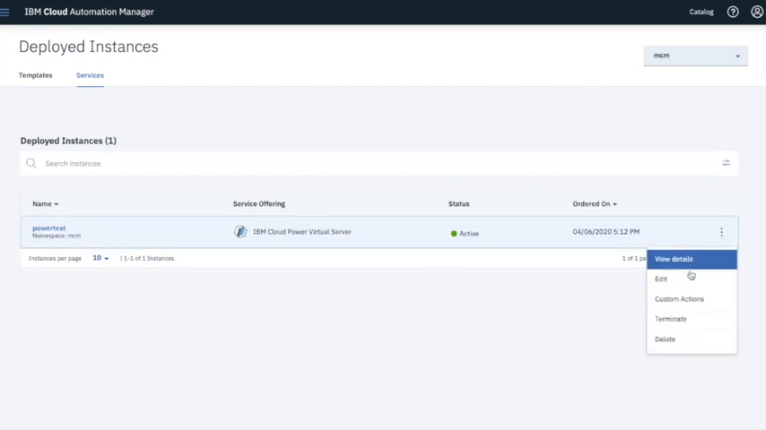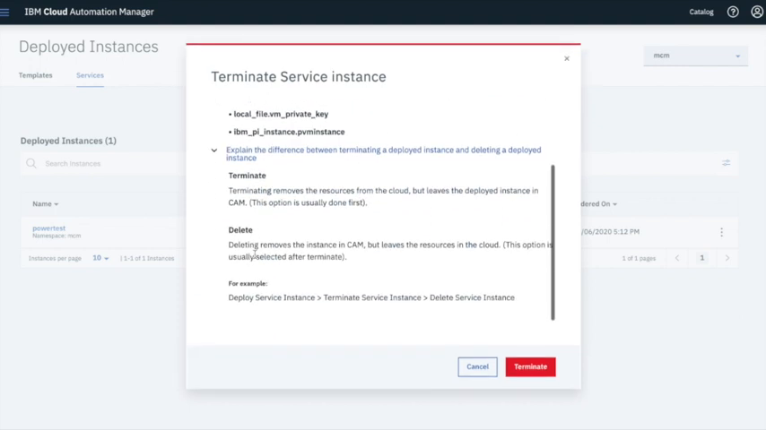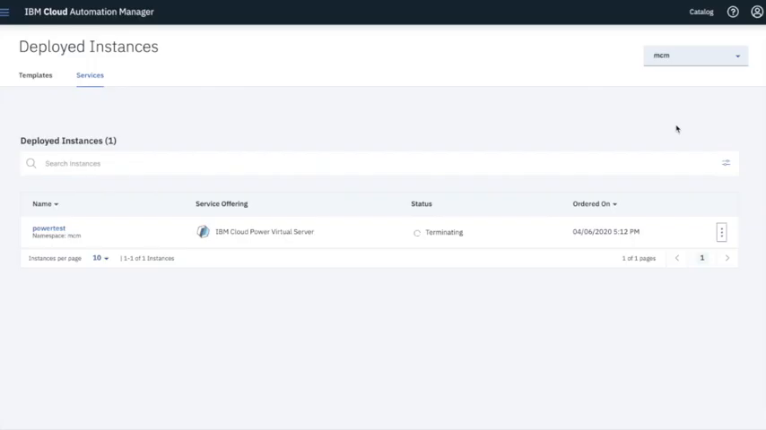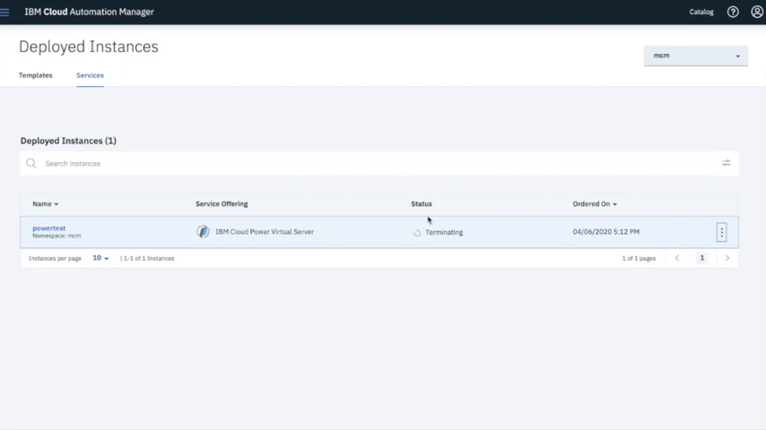I just have to simply terminate the service, which is going to destroy all the resources associated with this instance, right? Okay, so everything is cleaned up on my IBM Cloud account. Back to normal, I would say. So it's still okay. Terminated means everything has been destroyed.